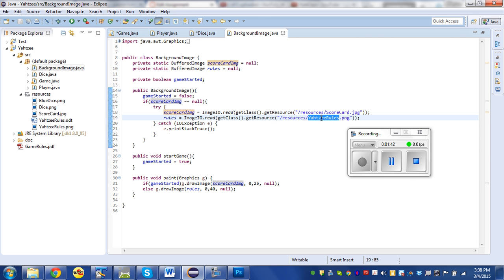So I did look up the rules. I didn't like exactly the way they were written. I retyped it, formatted it, made it pretty. But I was using someone else's explanation of the rules as a basis for mine. So I've got two images. I try to load them both.